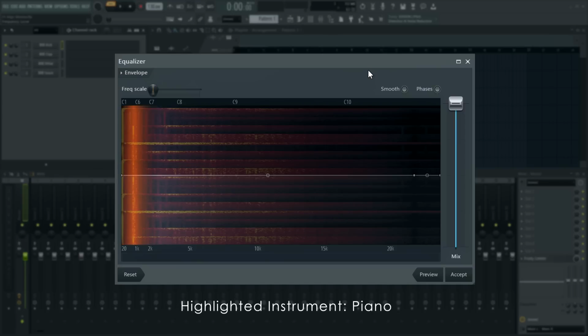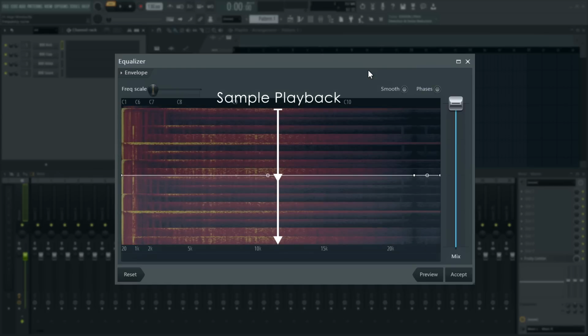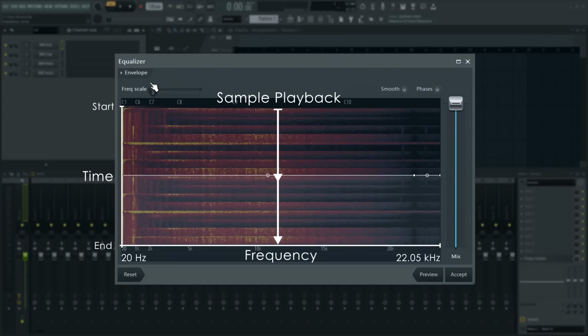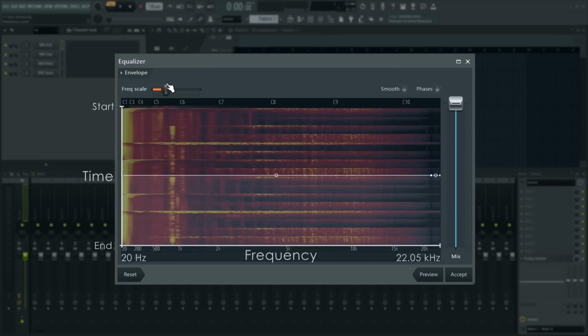For the audio, vertical represents time. Importantly, the start of the selection or waveform is at the top and the end at the bottom. This means you can view the EQ curve as affecting the vertical strip of frequencies above and below it on the display. Let's adjust the frequency scale so we have higher resolution in the low end.